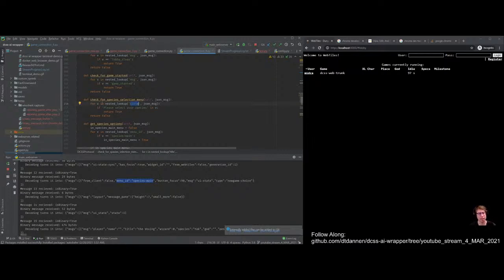If you don't know, nested lookup is just a little Python library I found for helping you parse JSON. This means we can look up this key value anywhere in the JSON, whether it's nested or not. So all we want to do is check that at least somewhere we can find this menu ID is equal to this value. And if so, we're going to be happy. We're going to know we're in the species selection menu.